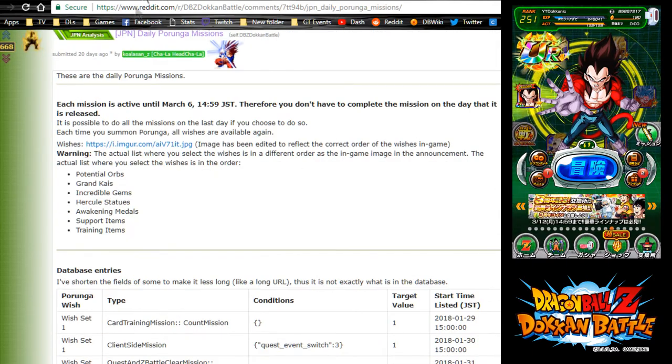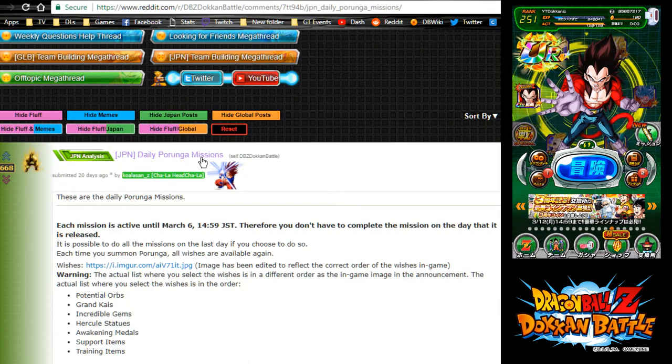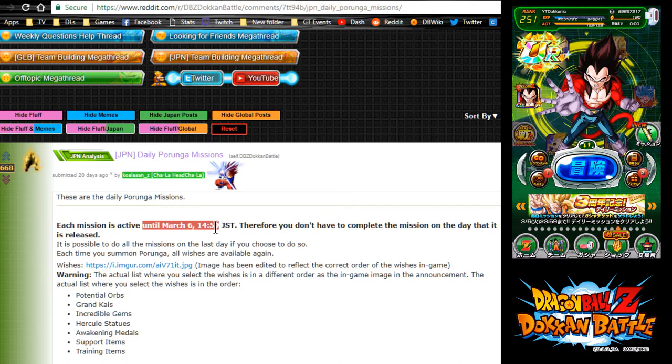First off, if you go over here to the post, it's going to be part of the daily Porunga missions. You can check that out. They are available until March 6th, so you can do all of these right off the bat. So if you guys haven't done them yet on the JP side, you can do them now.